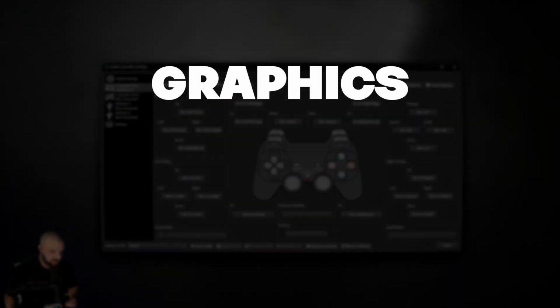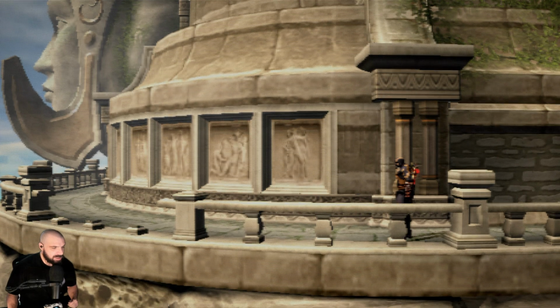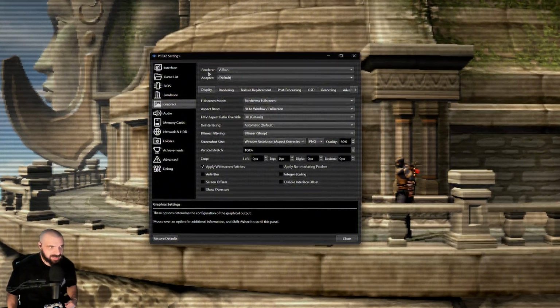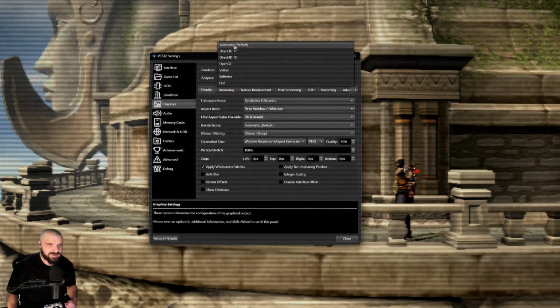All right, let's go over some basic graphics settings. To access this, go to Settings, Graphics, and it will pop up this window. The first thing we're going to look at is the renderer. Most people can just set this to automatic default. This will just detect your video card and pick the correct one.